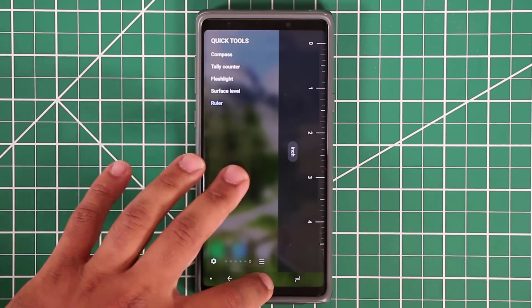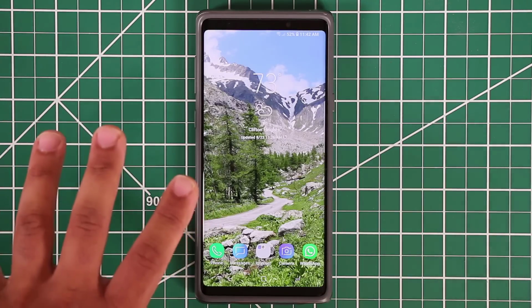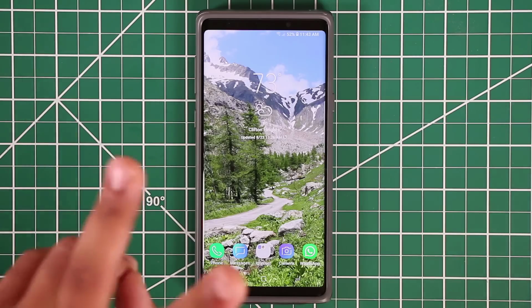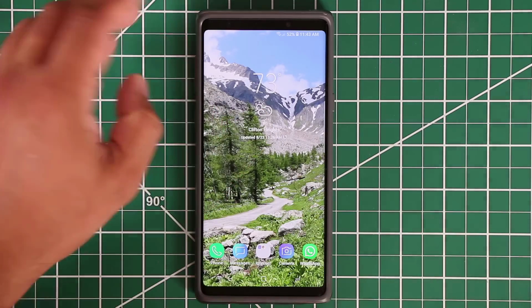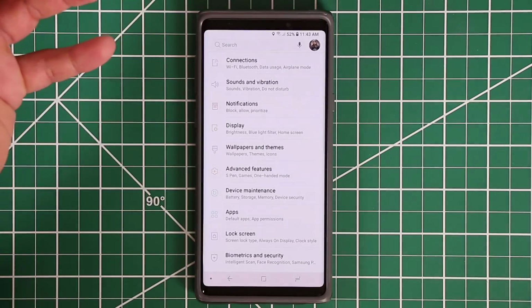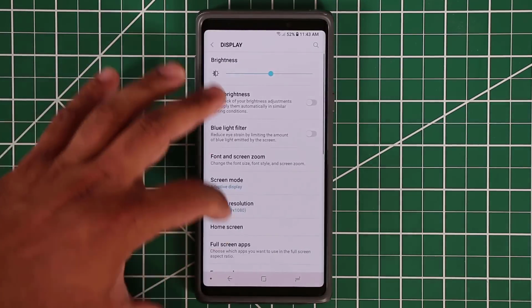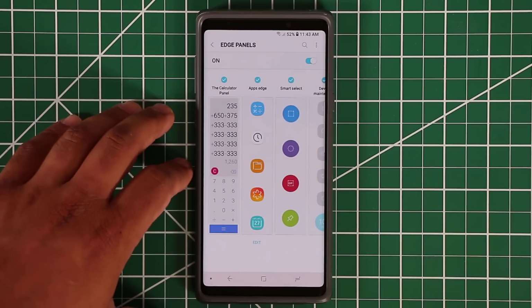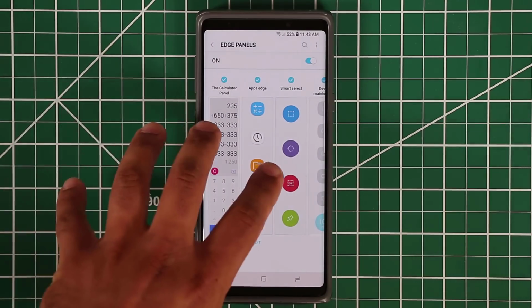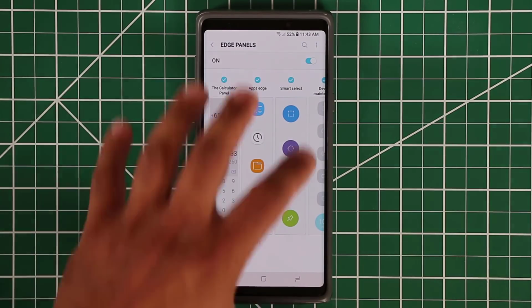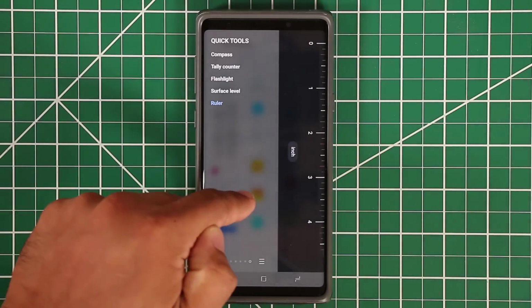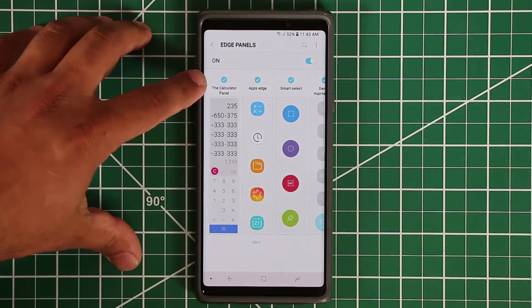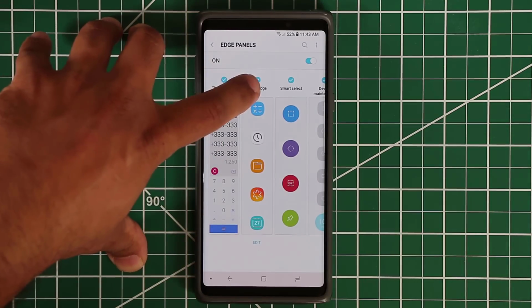So what I'm going to show you guys is how to fully customize the edge panels. There's two ways to go into the settings. The first way I showed you guys, tap on settings, go to display, go into the edge screen, and then tap on the edge panels, and that's going to allow you to add or remove an edge panel from your edge screen over here.